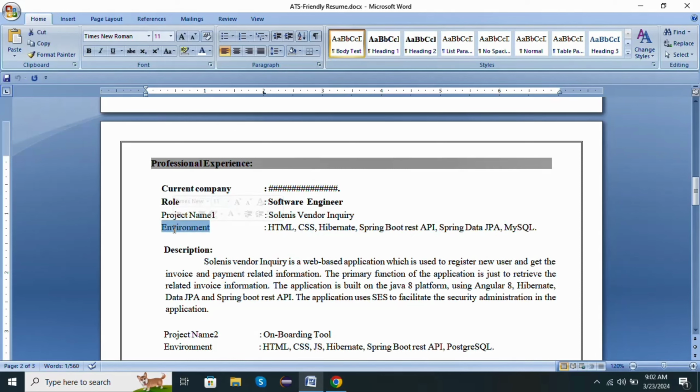Here I have added environment. Environment means the technologies you used in that project. These are the technologies I used in that project: HTML, CSS, Hibernate, Spring Boot, REST API, Spring Data JPA and MySQL.